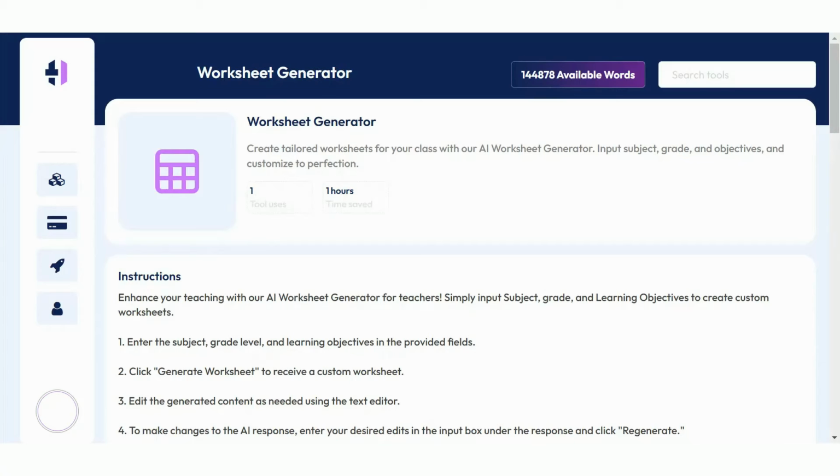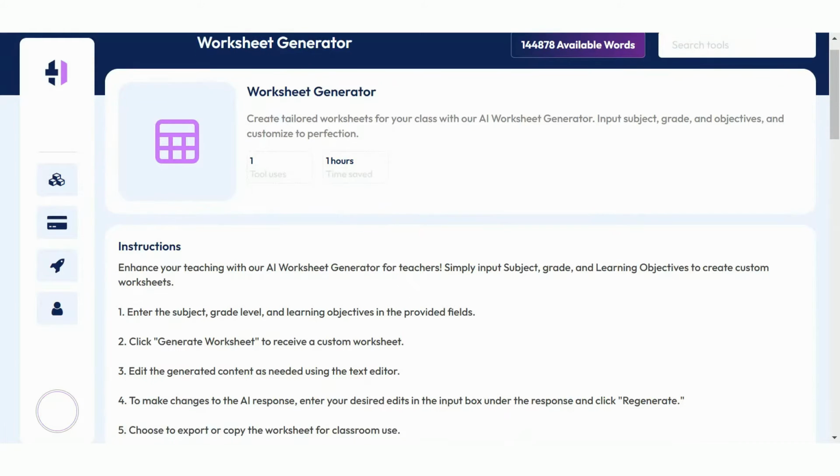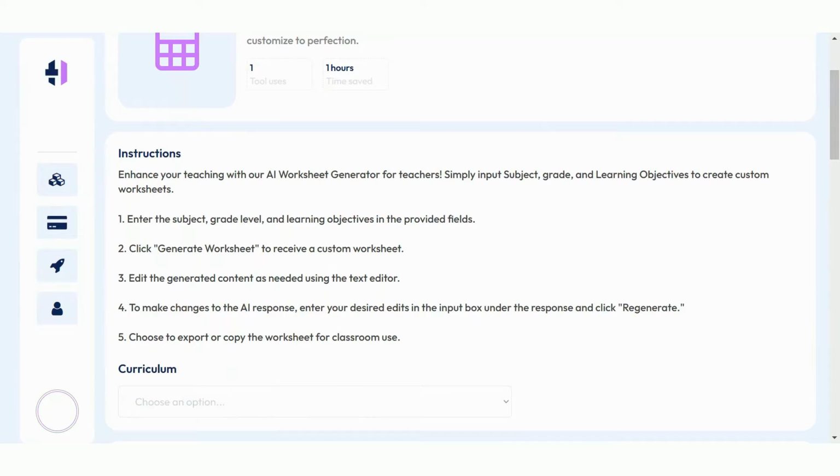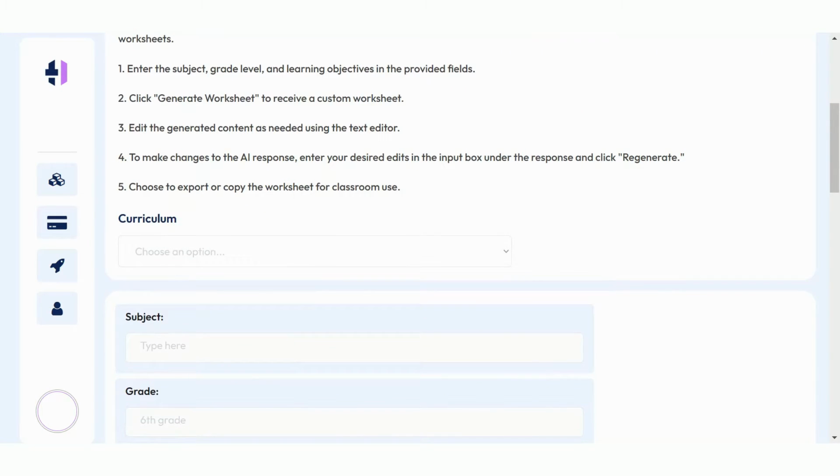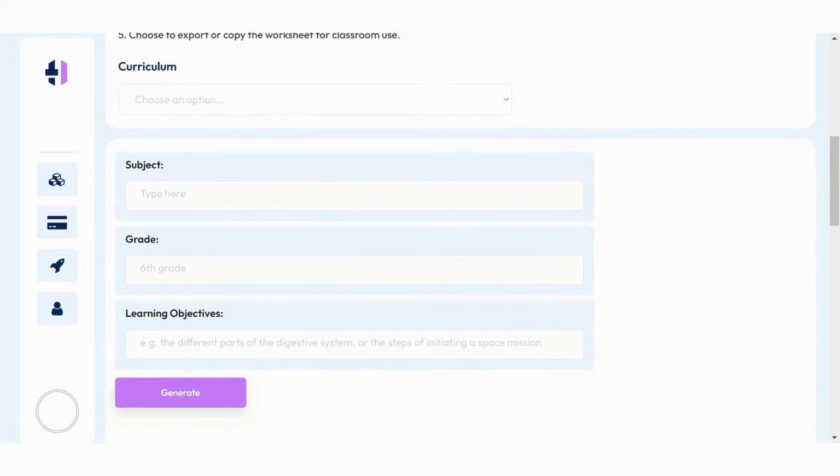Welcome to our AI Worksheet Generator, the ultimate tool for creating tailored worksheets for your class. Let's explore how you can enhance your teaching with this innovative solution. Step 1. Enter details. Input the subject, grade level, and learning objectives into the provided fields.